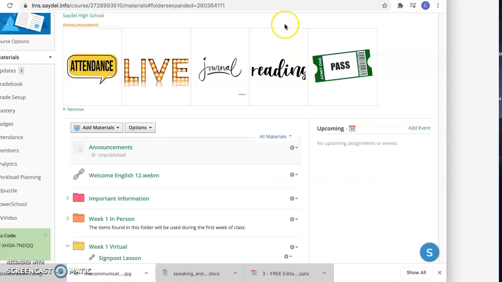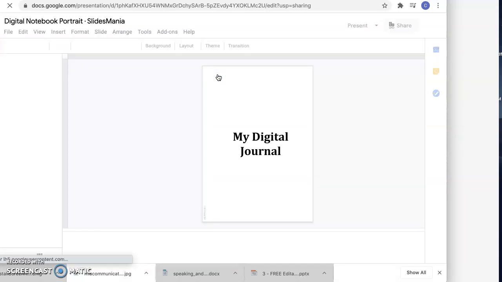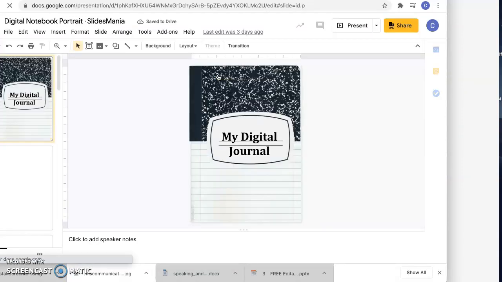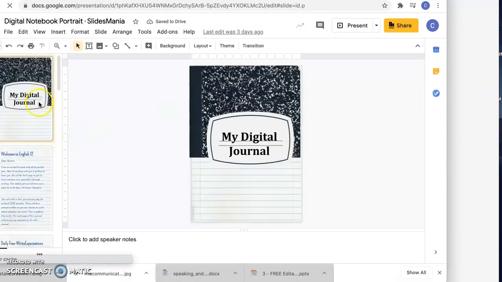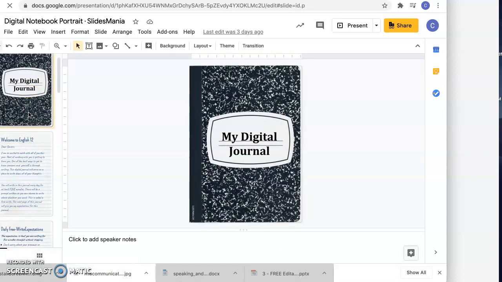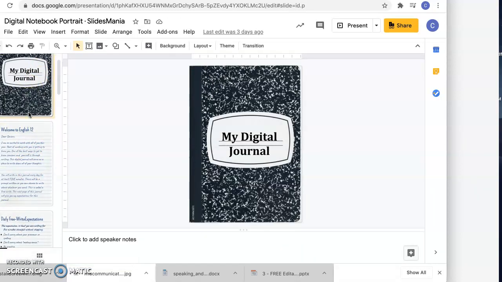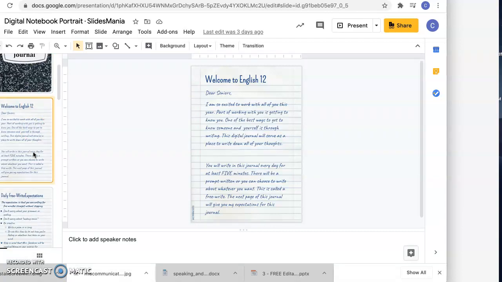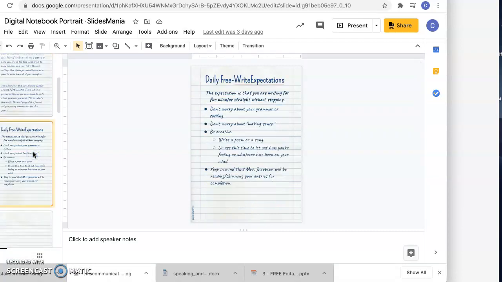All right, going back to this, you're going to see journal here. This is going to be your digital journal. That way you don't have to carry around a journal. You're going to be carrying around so much with not being able to use your lockers. So you're going to click on journal. This is going to take you to Google Slides, and you're going to see over here on the left hand side, it's just going to have a little welcome and then your expectations.